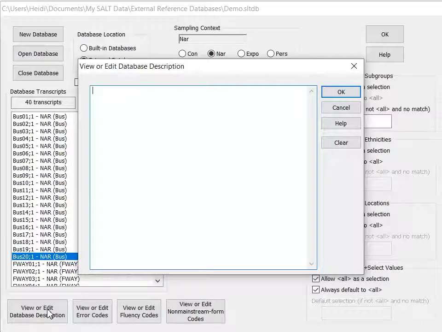Every SALT database includes a short description called the database snapshot, which users can view when selecting the database to use for comparison. That description, which is entered here, describes the participants, the elicitation protocol, any specified groups of transcripts, non-standard transcription conventions, special coding, and acknowledgments.